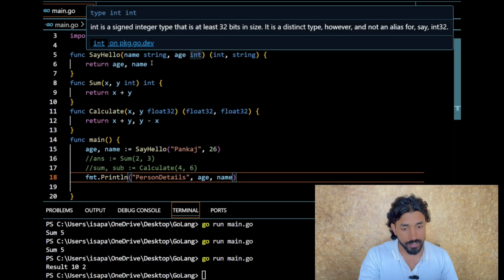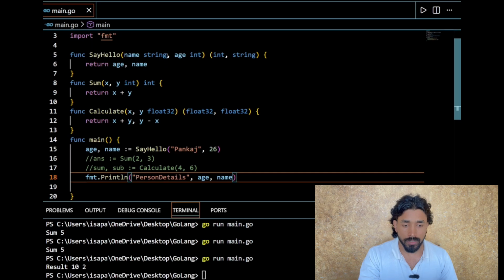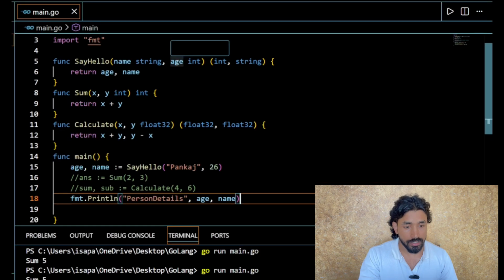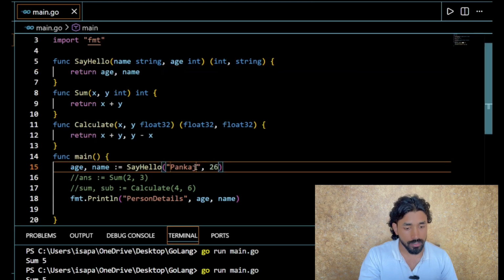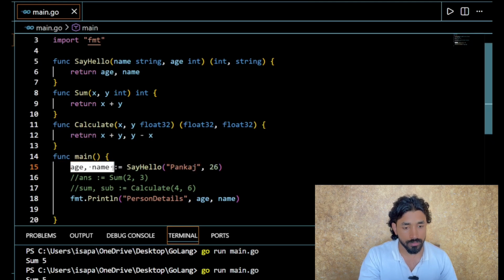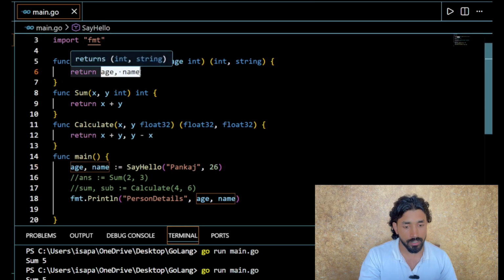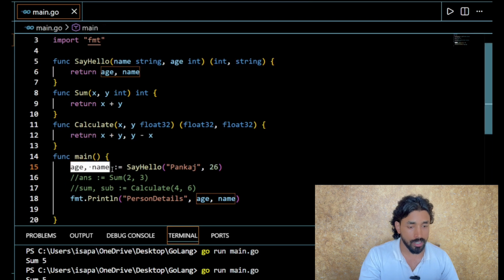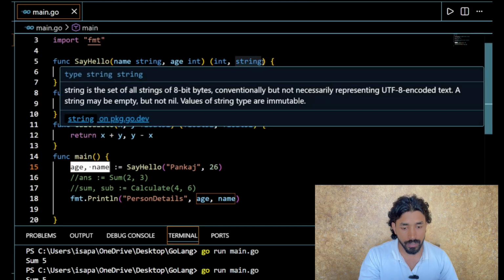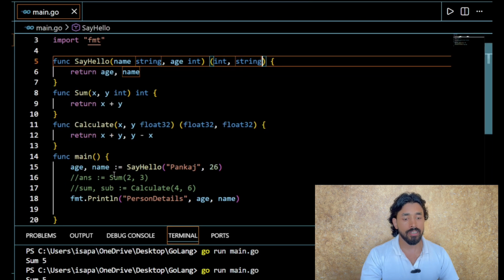Name is of type string and age is of type integer, and we have return types integer and string. So we will be returning age and then name, and here we will call the function with the parameters name Pankaj and age 26, and we have to store it into two variables because the return type will give you two values. Two different variables will have two different values, so you have to capture them into two different variables. Suppose we have three return types, then we have to capture them into three different variables, and you can print it.